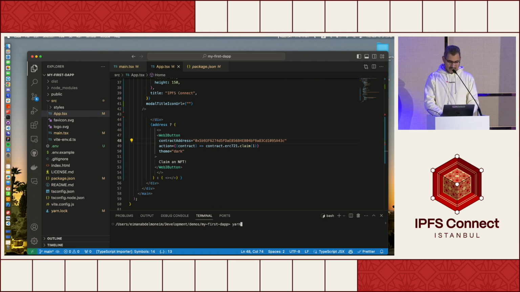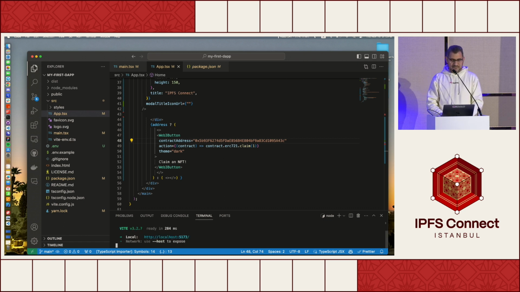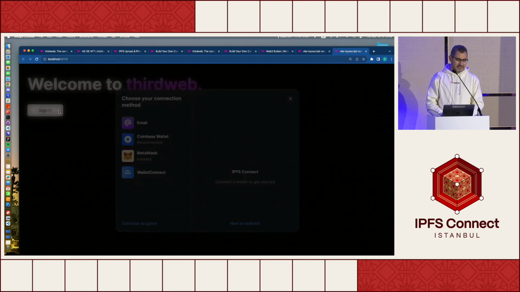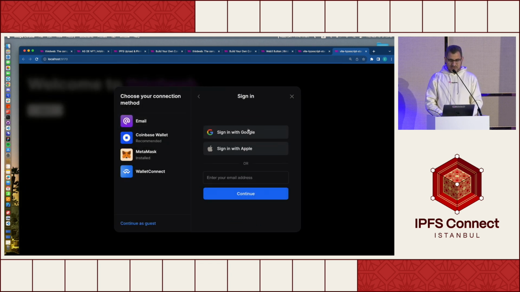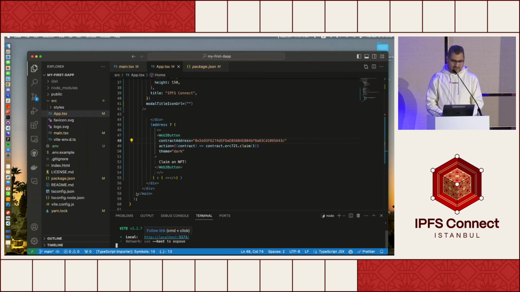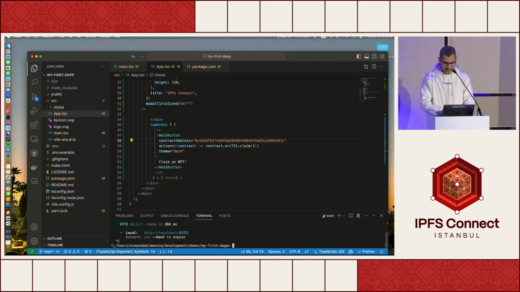What I can do here is say yarn dev, run my app. Let's go ahead and load it. And here's the application, right? I can sign in here. I can choose between different social logins to log into the app, and I'll be able to claim my NFT. So the last step here, which I told you about, is okay, that's cool. We tested it. Looks like it's working.